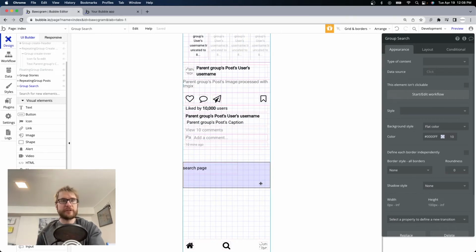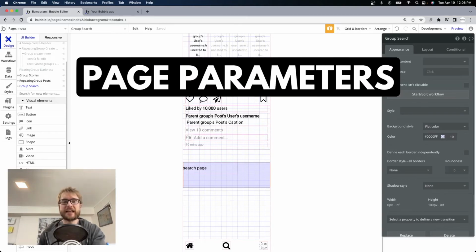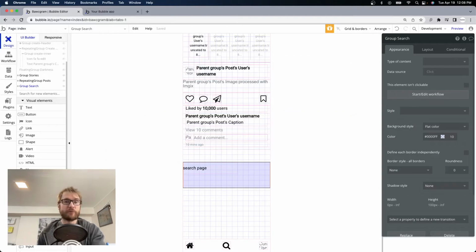So let's talk about how navigation is going to work. We have this blue group here called group search. Now this is going to show when you click on the search icon, and everything else on the page is going to hide. And we're going to have a group for each page in our application. Now by stacking everything on a single page, we can show and hide the different groups using page parameters and conditions. We'll go over that in 1 second. The parameters and conditions that we set is going to tell Bubble which groups to show and which ones to hide.